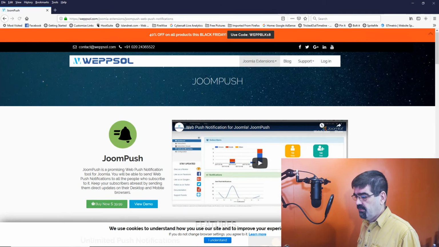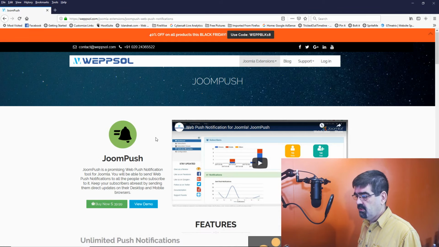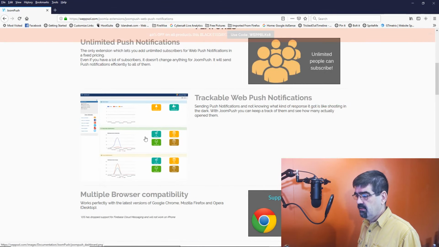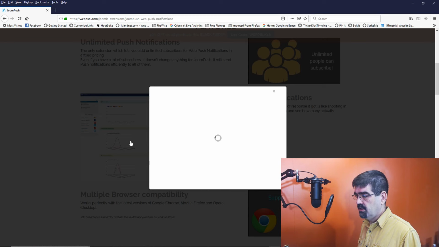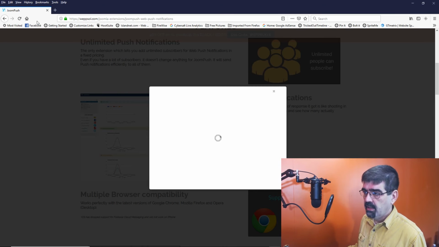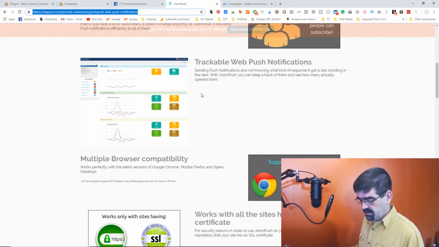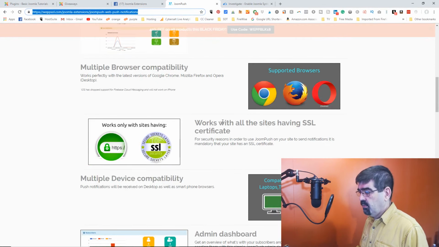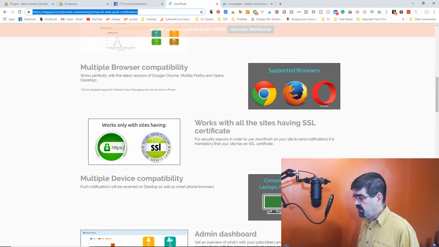Okay, there we go on Firefox. Yeah, use cookies, understand that. Let's check out the screenshot here. Nope. I'll let them know that they have just a small little glitch. Let's close that. Then it works with all sites that have an SSL certificate.